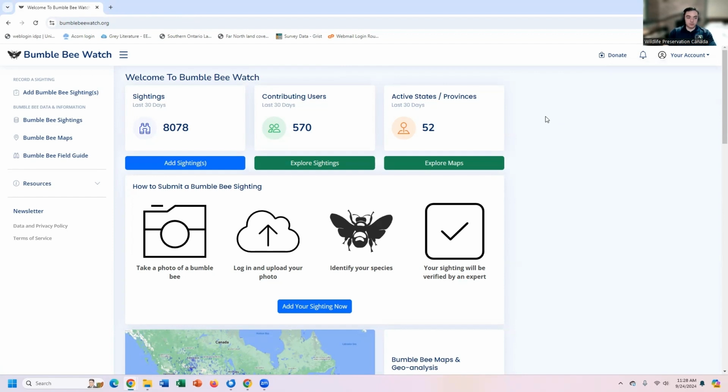If you had an old Bumblebee Watch account, you might be asked to reset your password. This was because the platform launched a new version earlier in the year. So if you haven't used it in quite some time, you might be prompted to reset. It's a quick resetting process. And then once you do so, you'll have full access to your previous account.